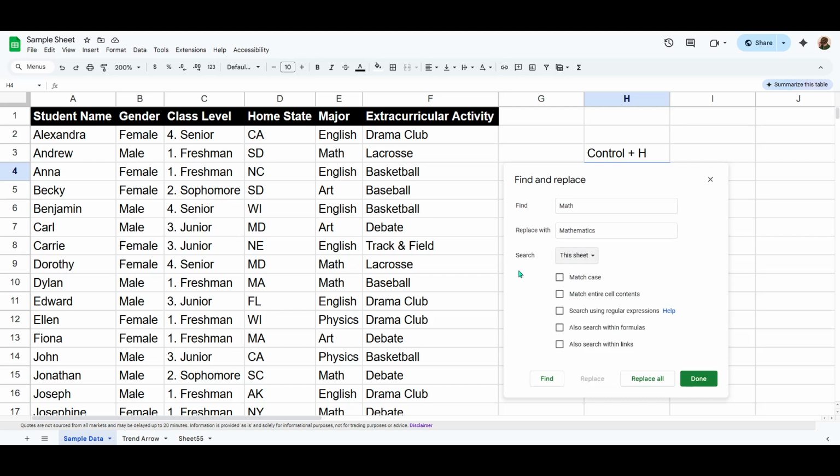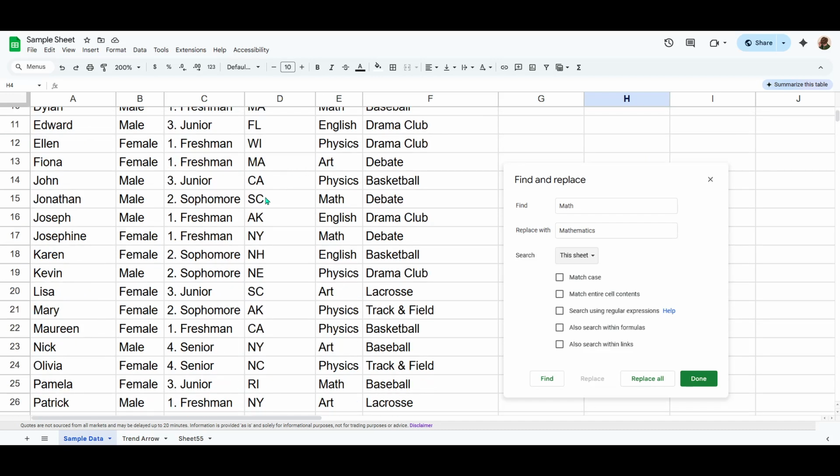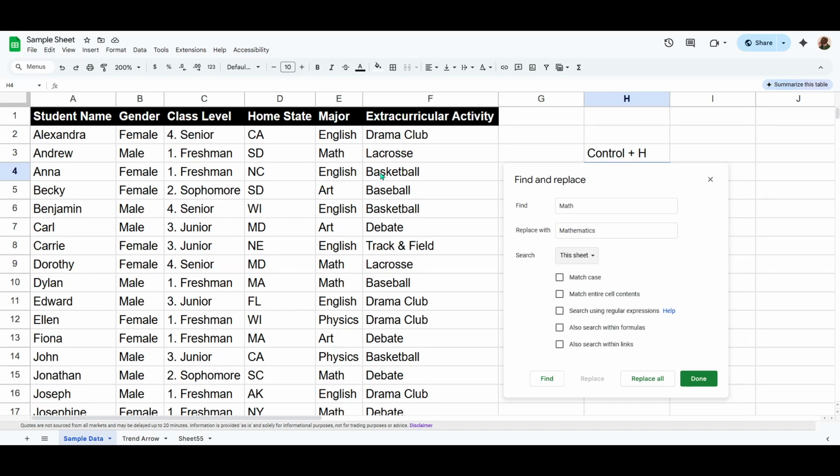However, if you want to limit the changes to just the sheet you're currently working in, you should select the This Sheet option. This is especially useful if you have different data sets in separate sheets and don't want to accidentally replace words across unrelated data.